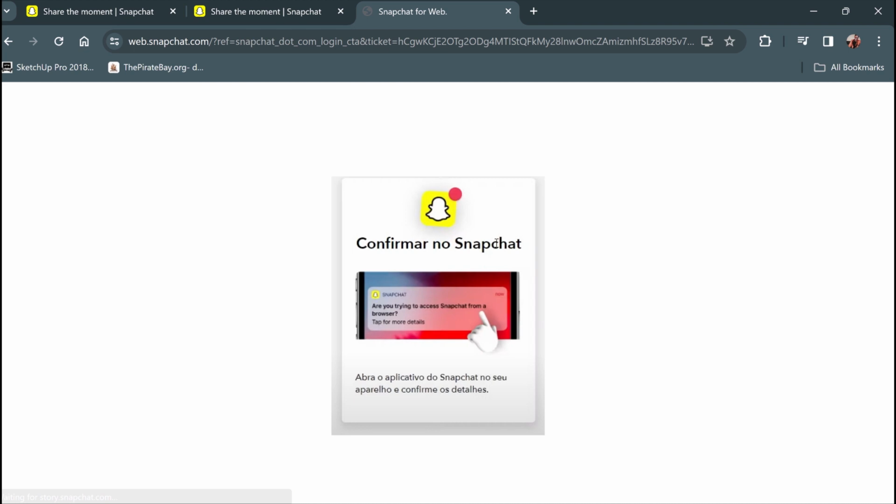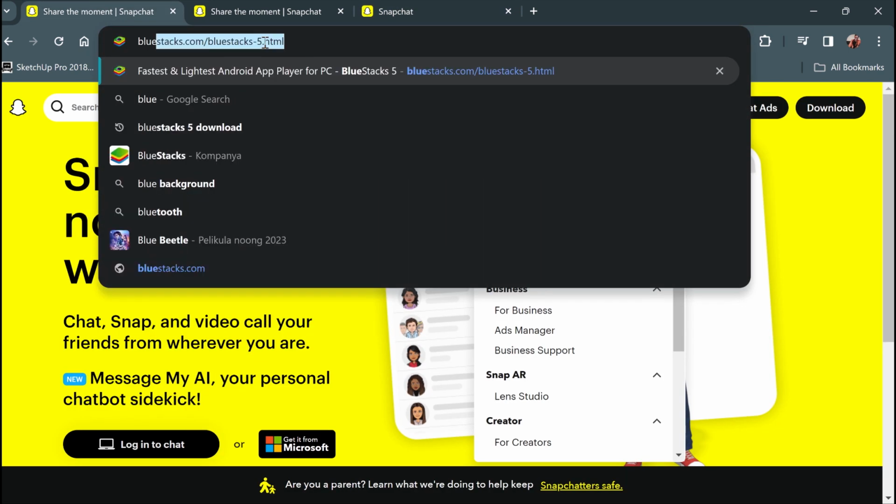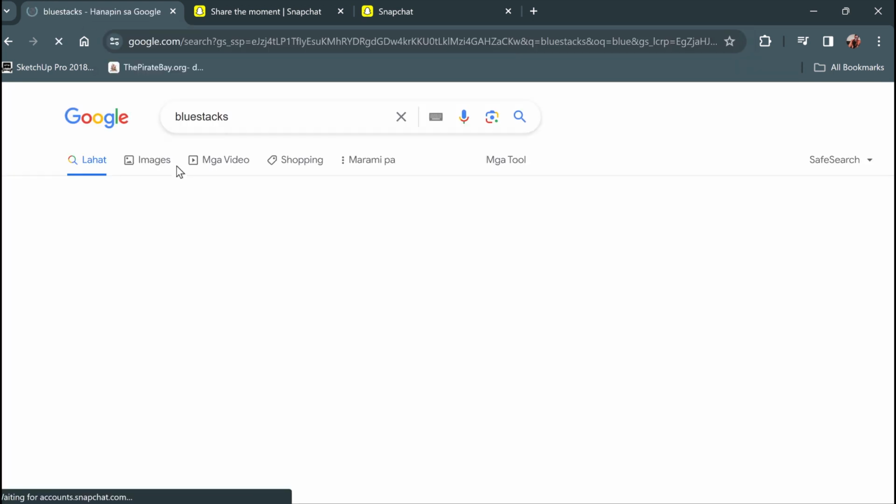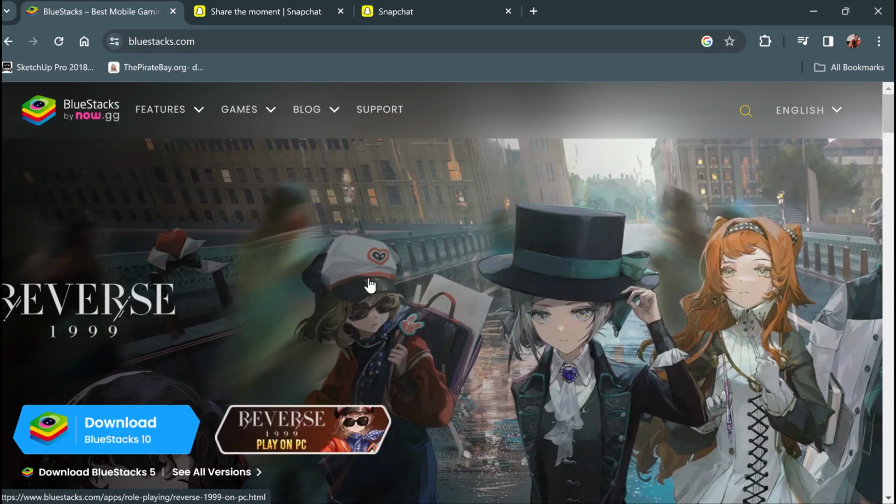And to do it without using a phone, the next step we will be doing is we need to download an emulator app here. So open up your browser and search for BlueStacks. Then tap download here.